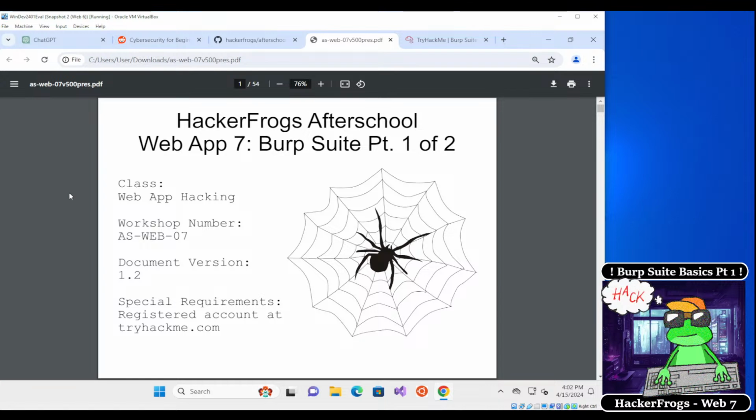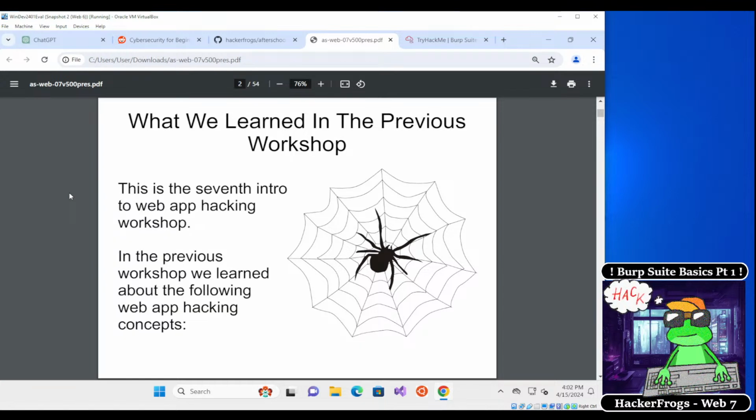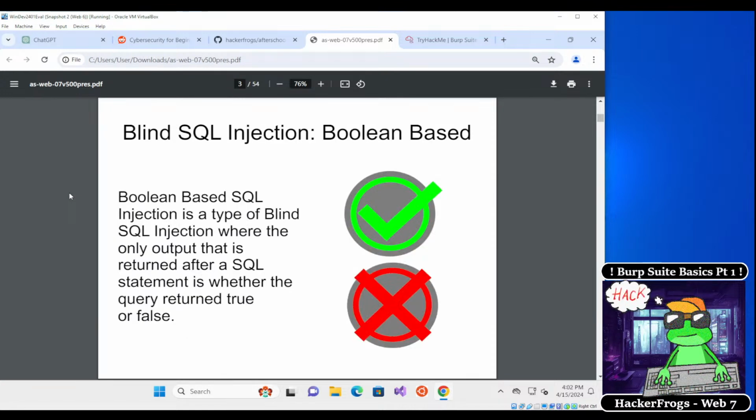Okay, so let's go over what we learned in last week's HackerFrogs After School workshop. We covered the following web app hacking concepts. We took a look at blind SQL injection, Boolean based. So last week we finished off our second of our two-part series on SQL injection. And in that part we took a look at Boolean based SQL injection, which is a type of blind SQL injection where the only output that is returned after SQL injection statement is whether or not the query returned true or false. So that's what we mean by Boolean, true or false.